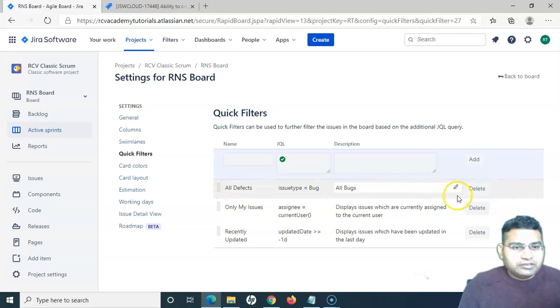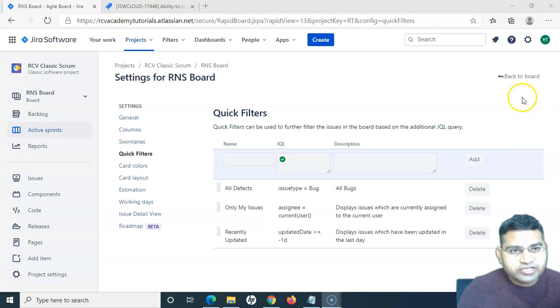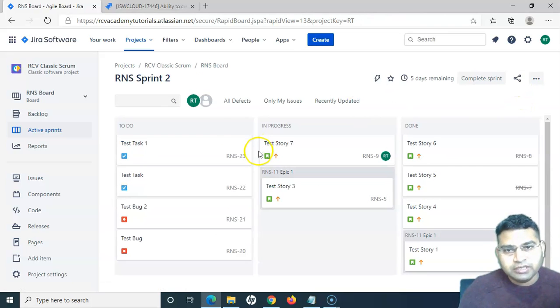Okay, then say for example, I want to move the location of these filters. At the moment, the first filter is all defects, the second one is only my issues, the third one is recently updated. If you go back to the board, you will see this is the sequence: all defects, only my issues, and recently updated. So for example, I want to have recently updated in the first place.